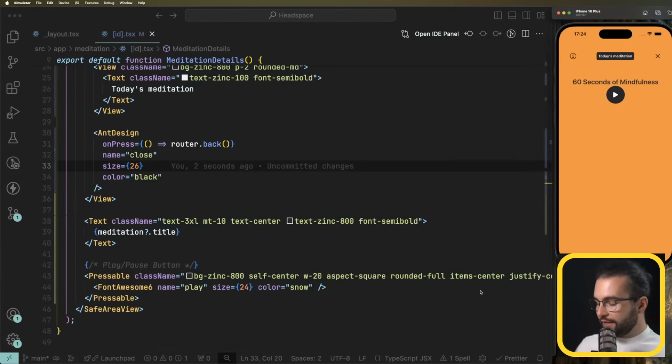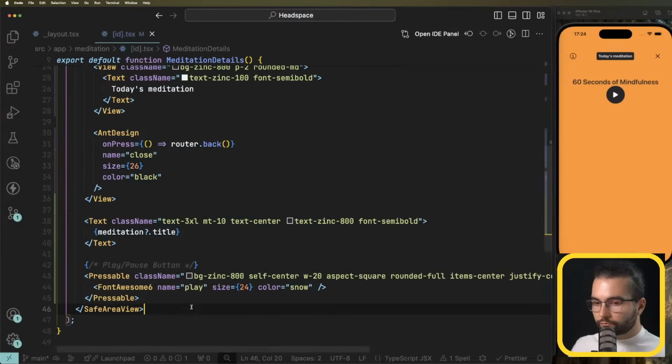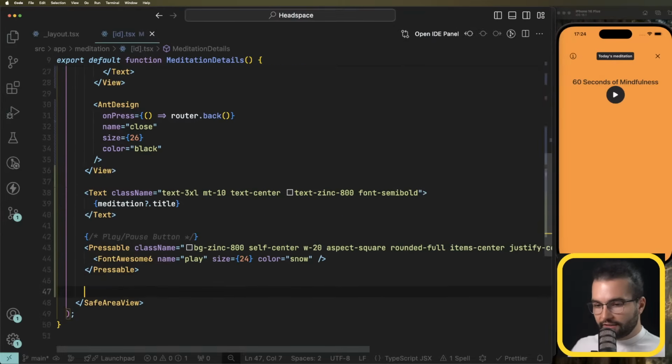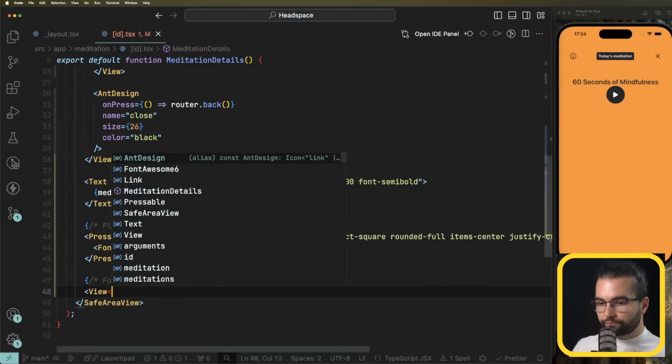From the user interface, the last piece on this component is here, the player at the bottom of the screen. Let's go ahead and render the player footer, and this is going to be our player. I'm going to start by rendering a view.